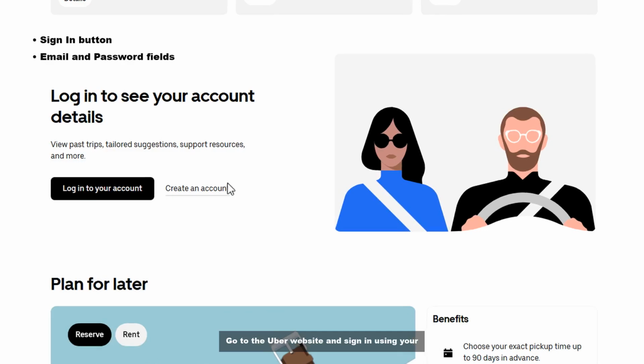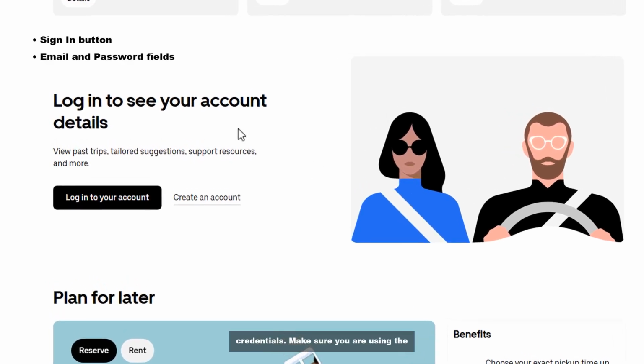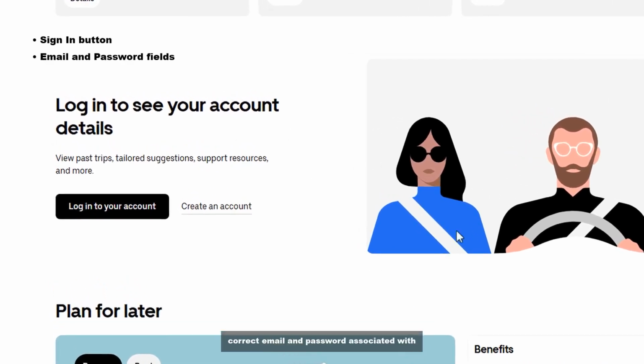Go to the Uber website and sign in using your credentials. Make sure you are using the correct email and password associated with your account.